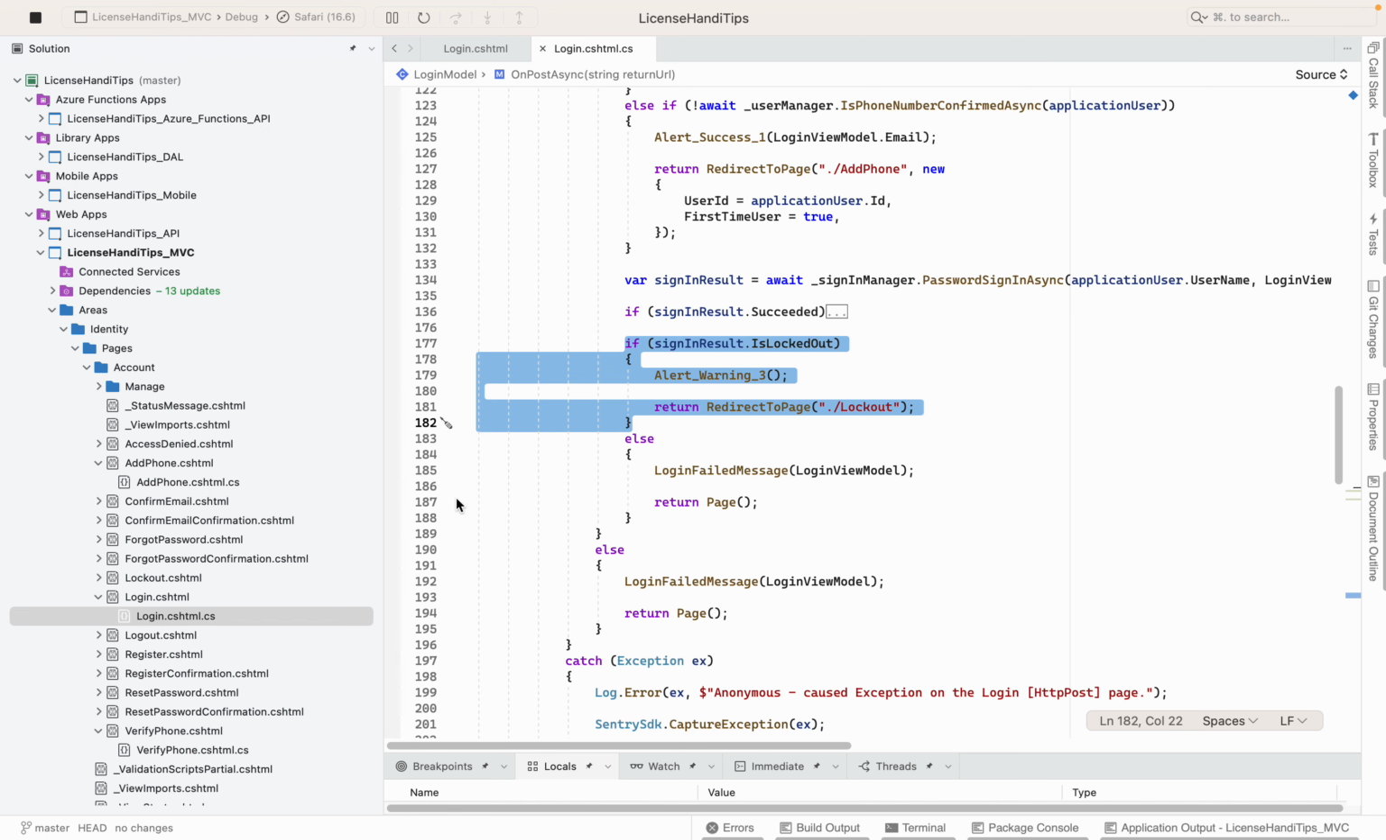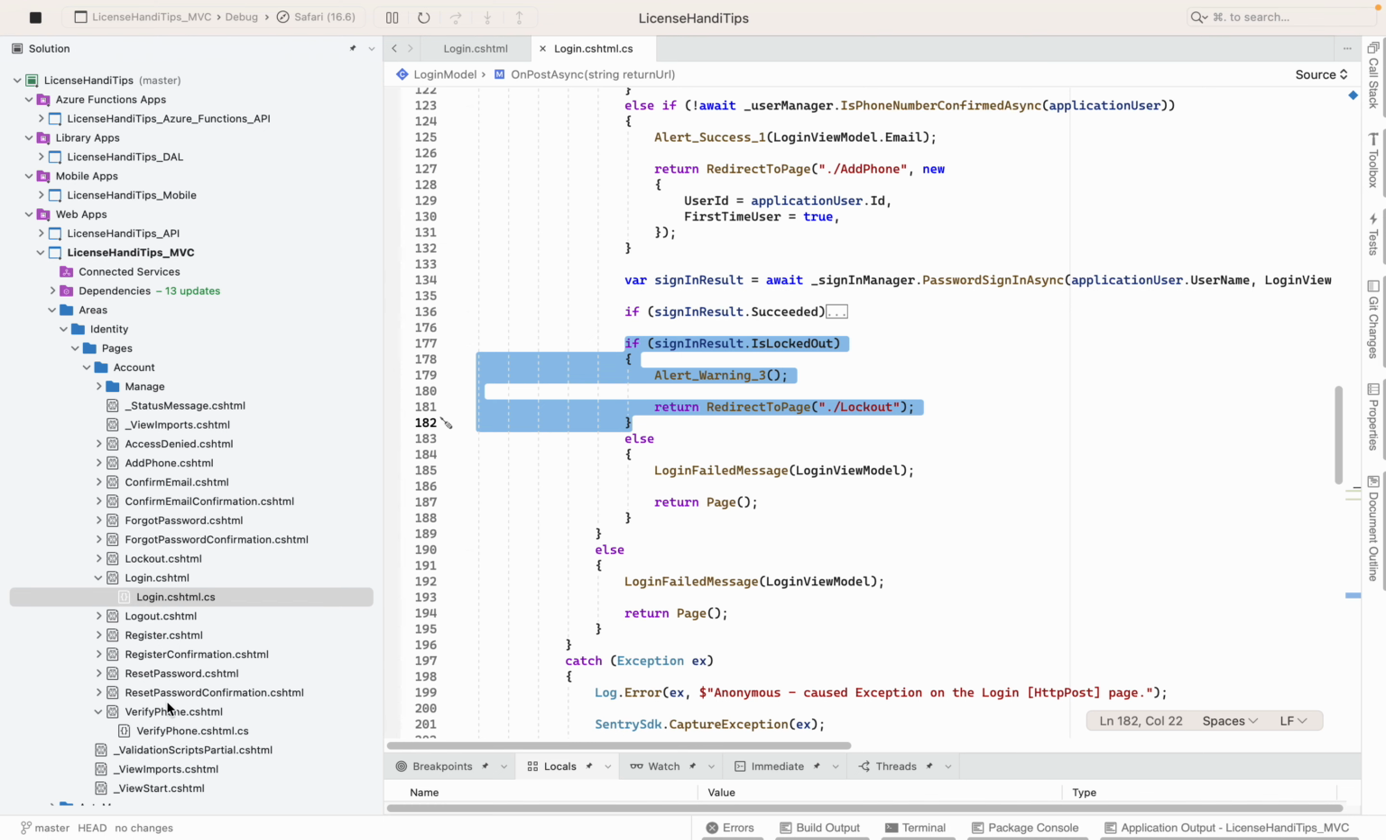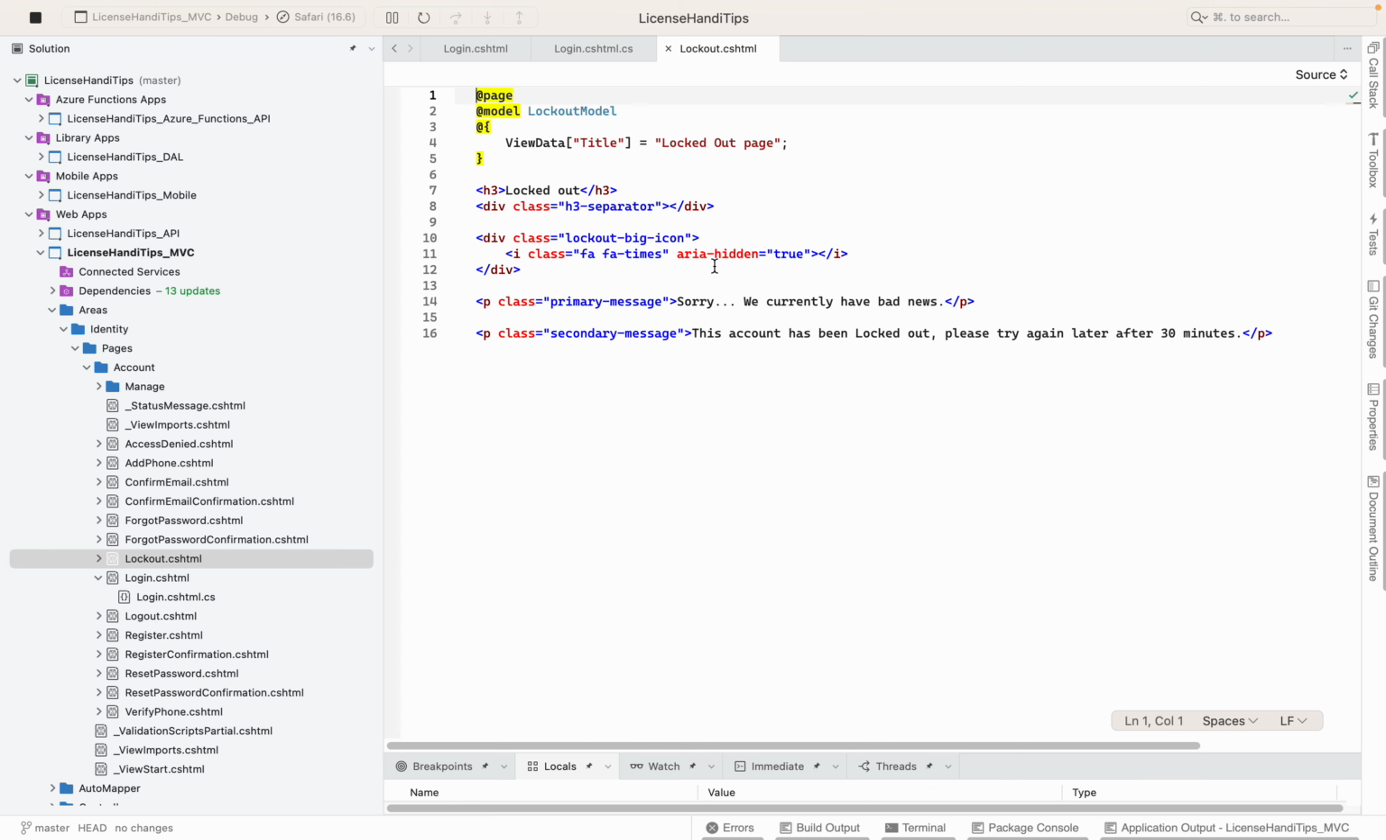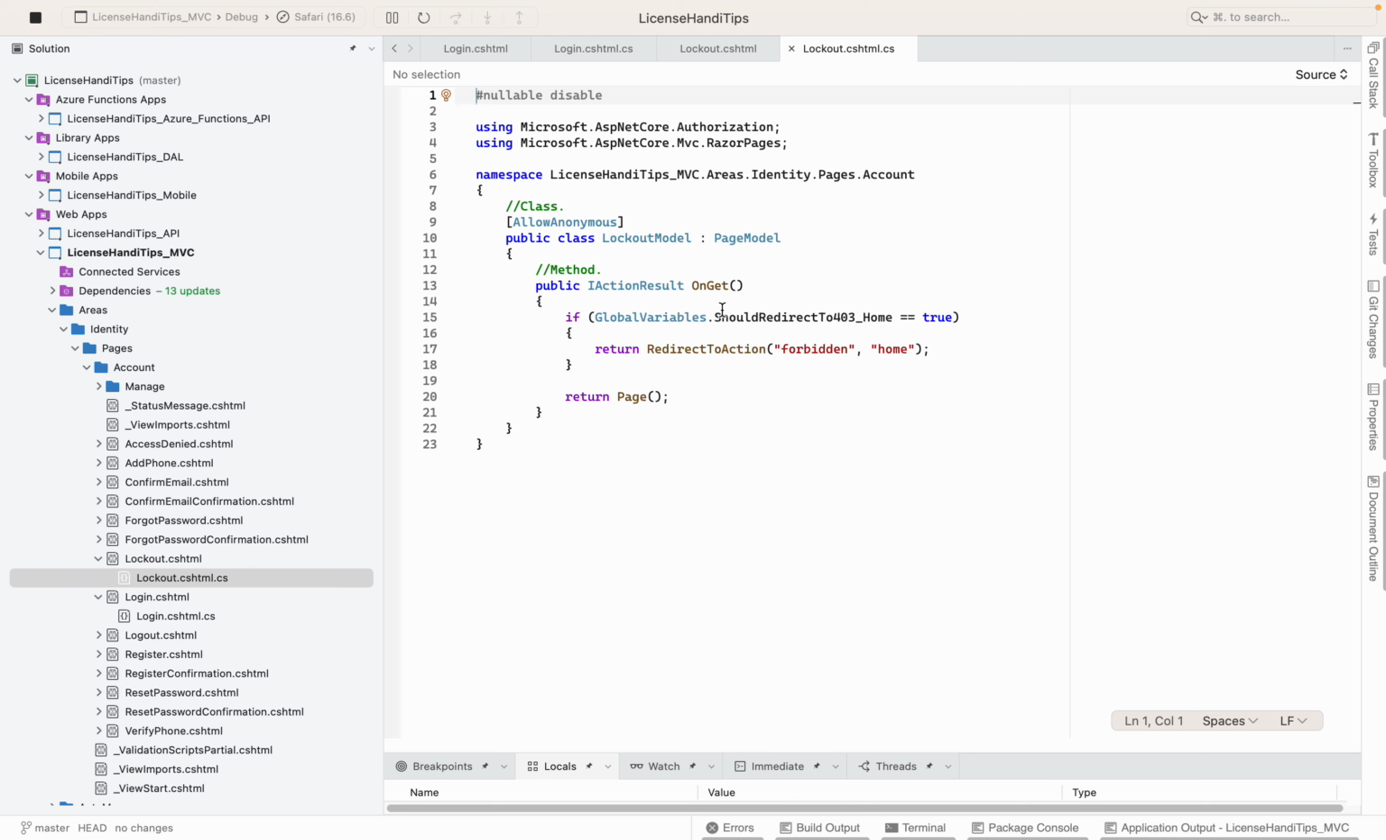But let's look at the page called logout, the UI. It has this beautiful icon, and it says, sorry, we currently have bad news. This account has been logged out. Please try again after 30 minutes. The code behind doesn't have anything special, just an OnGet that returns the page.